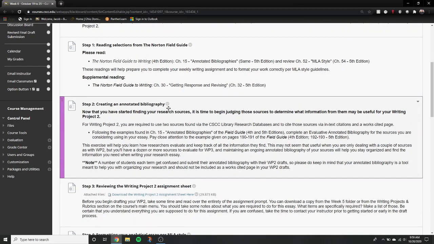In step 2, you're going to be creating an annotated bibliography. Now that you have started finding your research sources, it is time to begin judging those sources to determine what information from them may be useful for your writing project 2. Now, in Writing Project 2, you're required to use 2 sources found using the Columbus State Library research databases, and to cite those sources using in-text citations and a works cited page. You can find some examples in chapter 15 on annotated bibliographies.